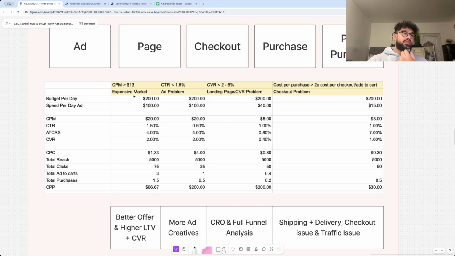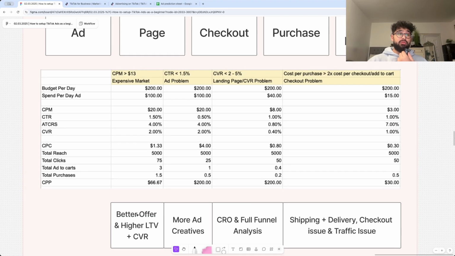How do we solve these? If you've got an expensive market, it's just about having a really, really strong offer and a really good LTV, and ideally really good conversion rate as well. But it's all about the offer at that point. You need to be really thorough. If it's ad creatives, just more ad creatives. If it's landing page, it's CRO and then matching it for the funnel. So if you're running an ad which is talking about, say, water bottles, make sure it follows through with that. And then you've got, again, your shipping and delivery problems.